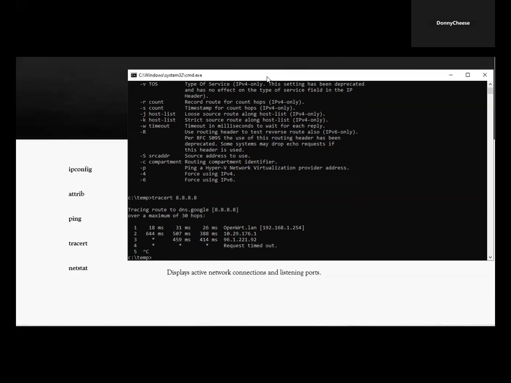Netstat is another great one. It shows you whatever's open and whatever's listening. My apologies. And it can be great to diagnose if you have a communication conflict or for seeing if there's something on your system that's listening that probably shouldn't be.